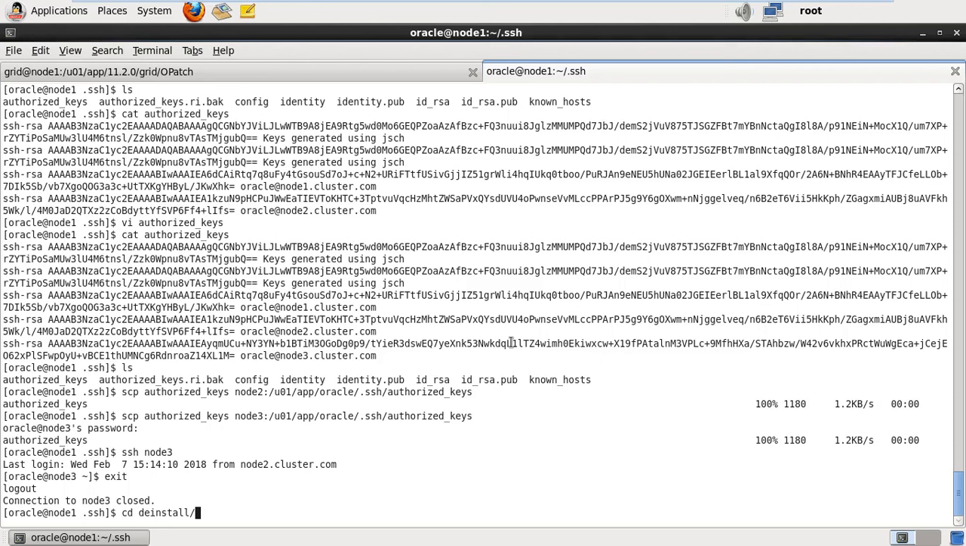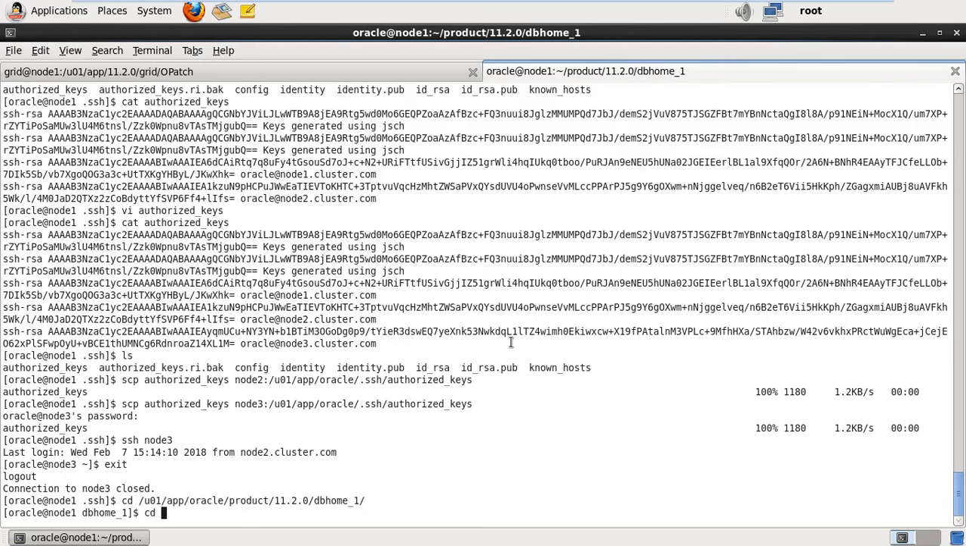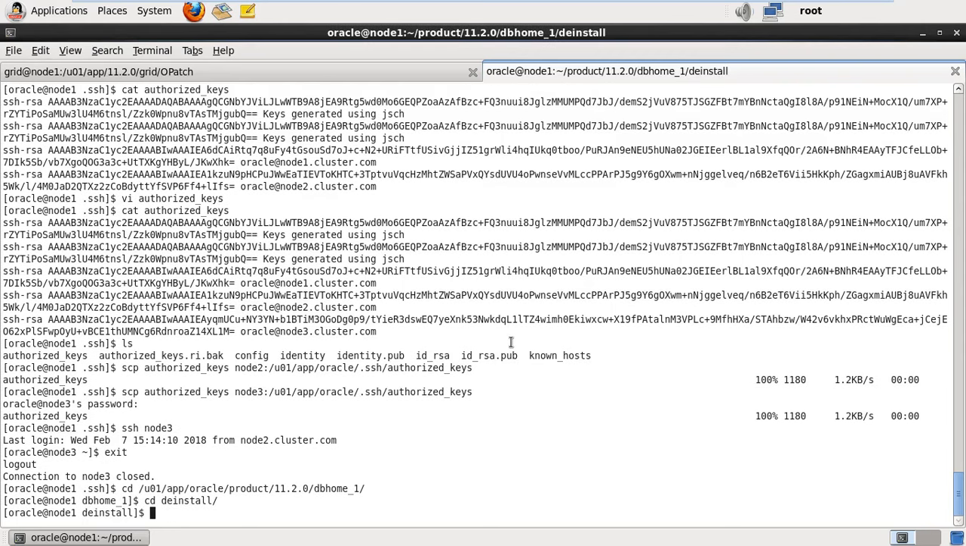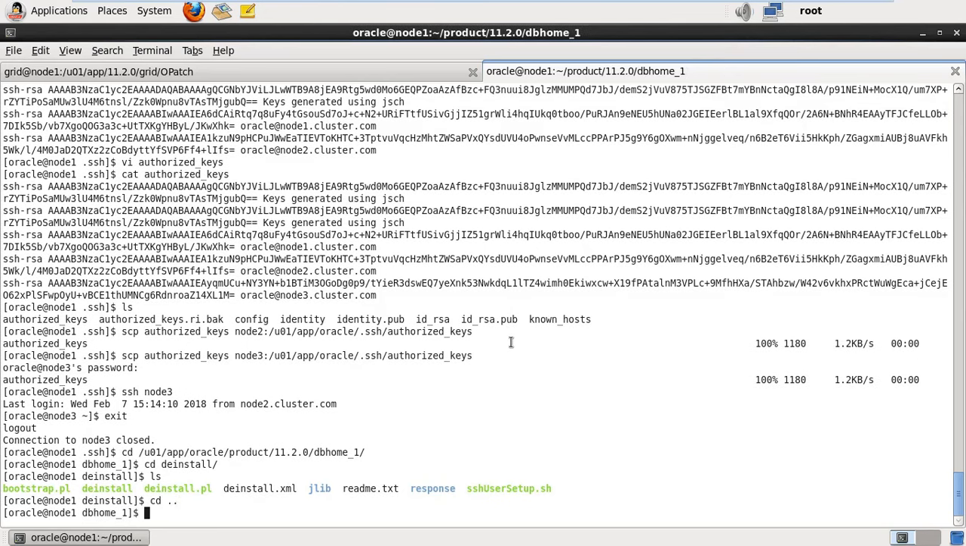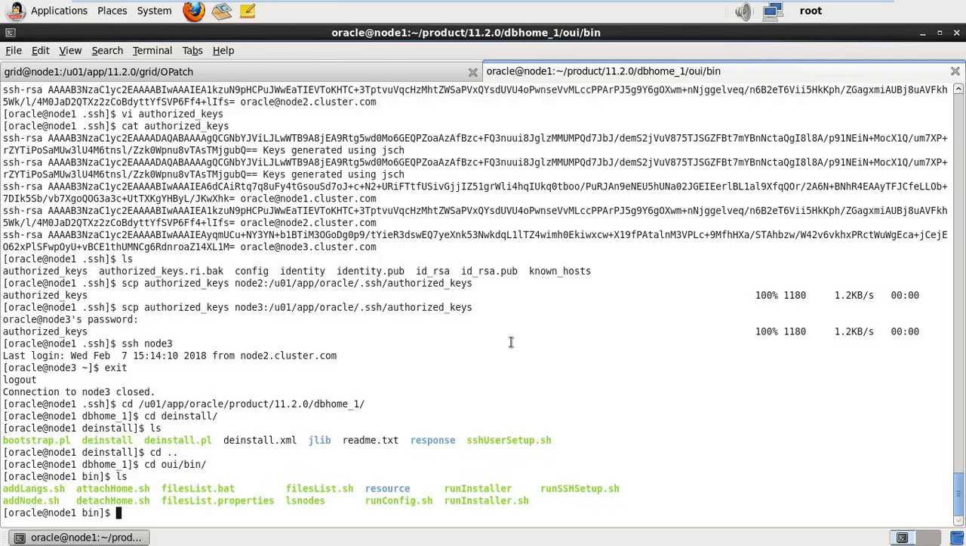Adding a node, but for that I need to get into cd app oracle product 11.2 db home, cd deinstall. Oh, it's not in deinstall, it's in cd OUI bin. Yeah, there we go.